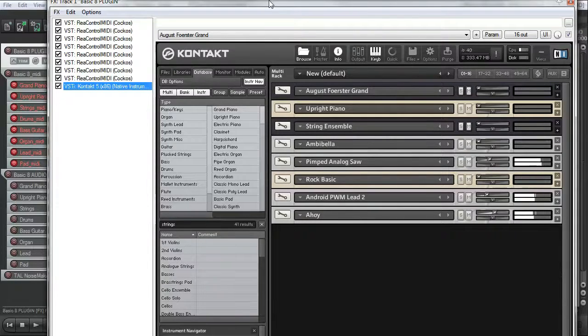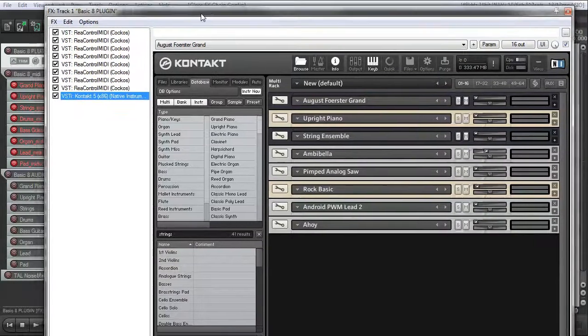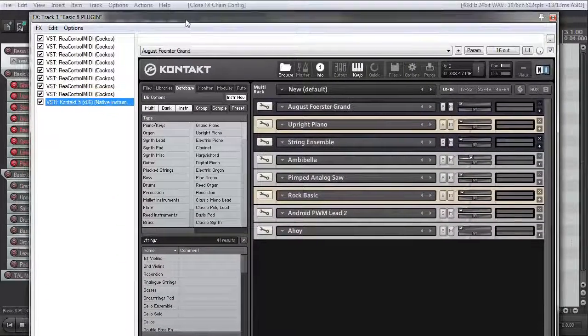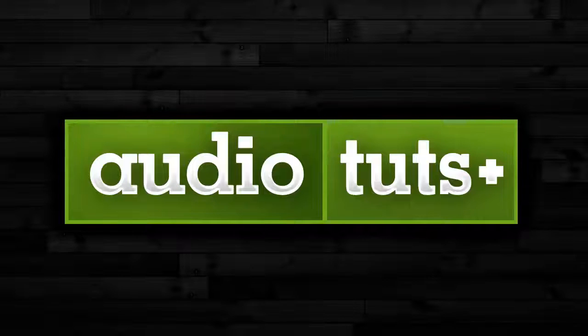I have a couple pads and leads in here. To be able to use ReaControlMIDI to really get an interesting setup going here. So you can use this in a live performance environment.